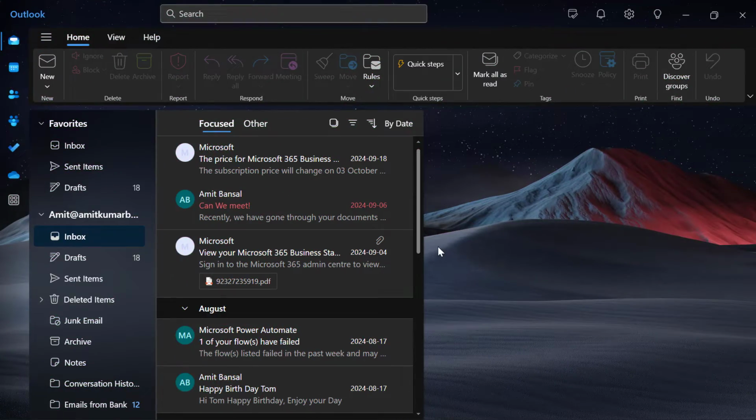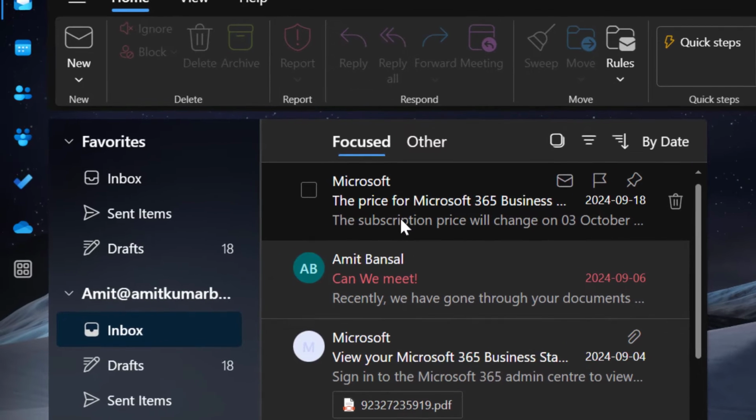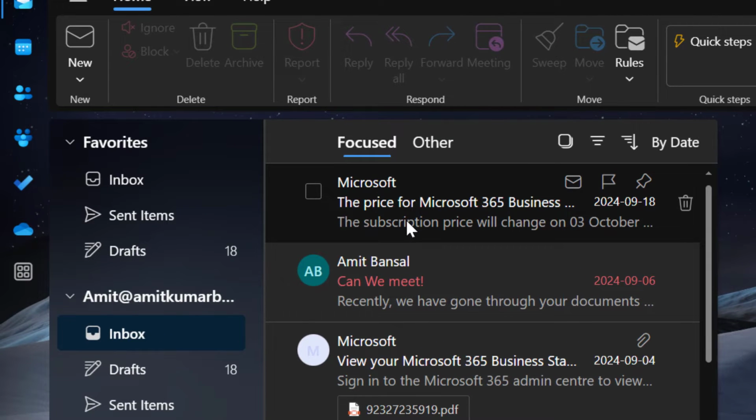So let's get started. Here I'm on my new Outlook, and when I select any of the emails available in my inbox, you will see these three options just beside the sender's name. The first option is mark as read or unread, the second is flag this message, and the third is keep this message on the top of your folder. That means you can pin this message. So these are the customization action icons.